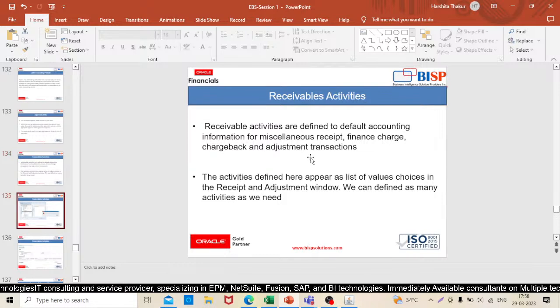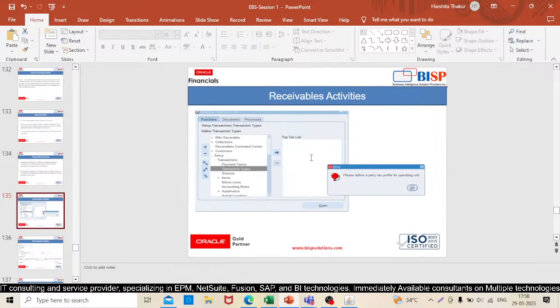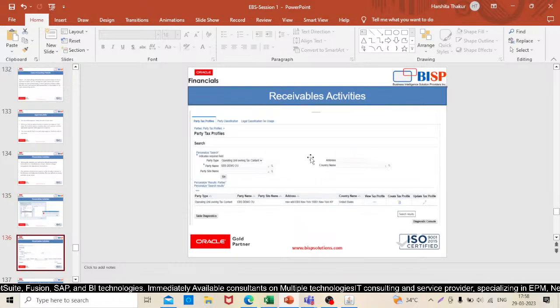I've also covered that while creating receivable activity, when you are clicking on receivable activity, it may happen that it will not allow you to go to that receivable activity window. It will throw an error of party tax profile. How you can tackle the same is, first you need to have a responsibility of tax manager. Then after going to that tax manager responsibility, find the party and party tax profile, and give your party type and party name, that is your operating unit. Create your tax profile and apply. Then you will not get this error. You can create your receivable activity without any issue.